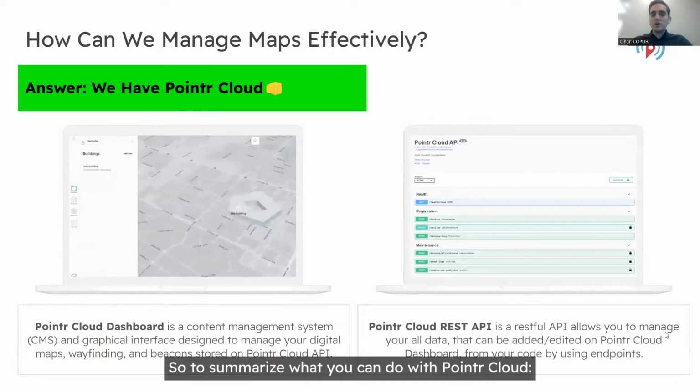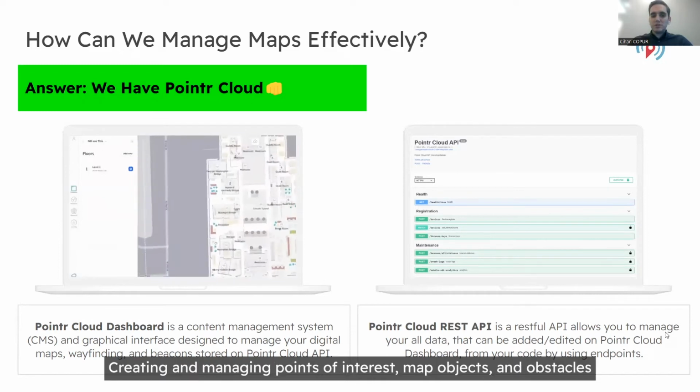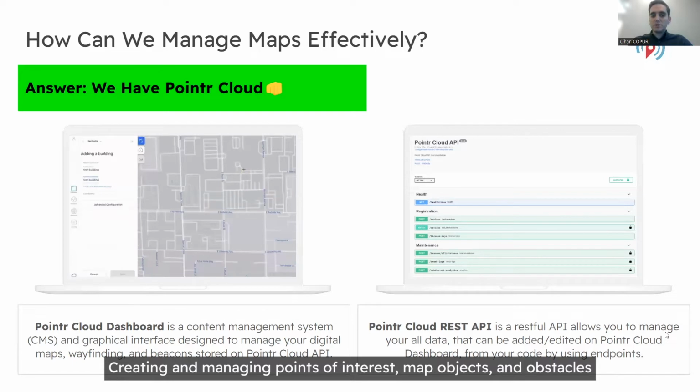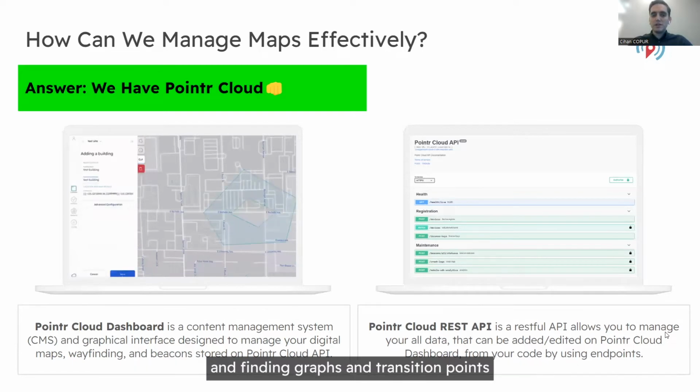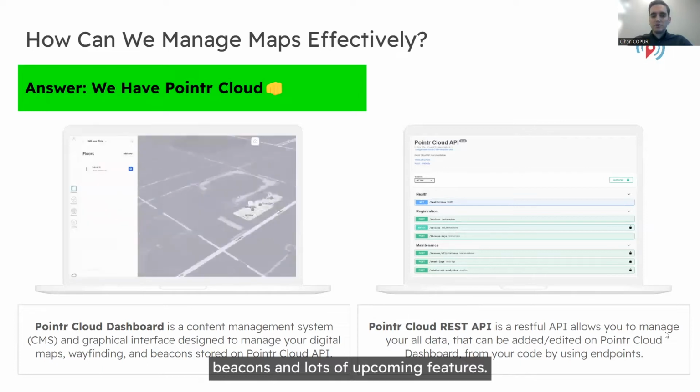So to summarize what you can do with Pointr Cloud: site building and layer management, creating and managing points of interest, map objects, obstacles, pathfinding graphs and transition points, beacons, and lots of coming features.